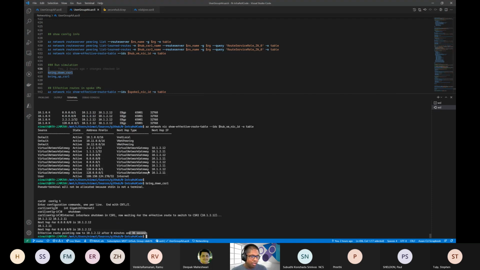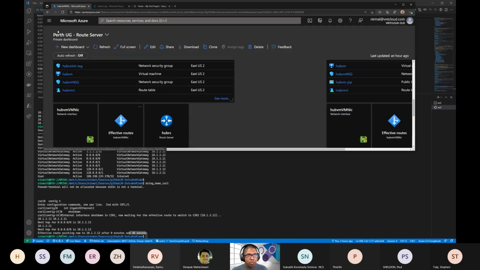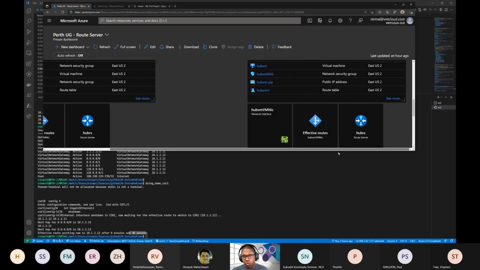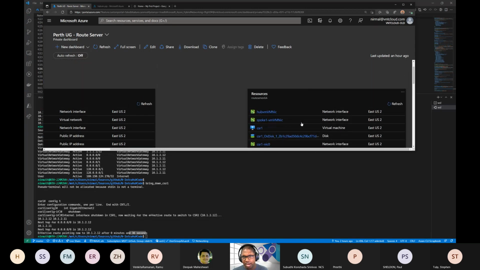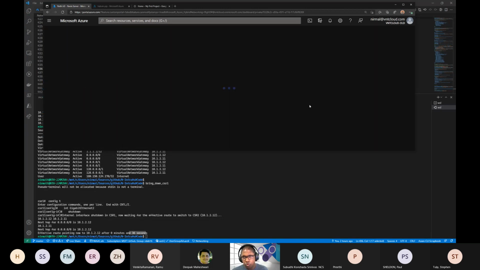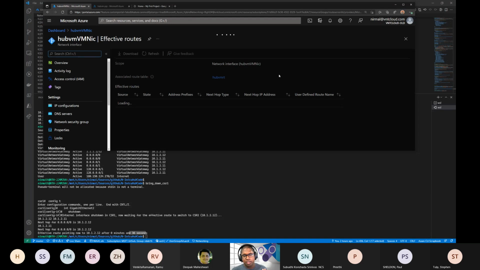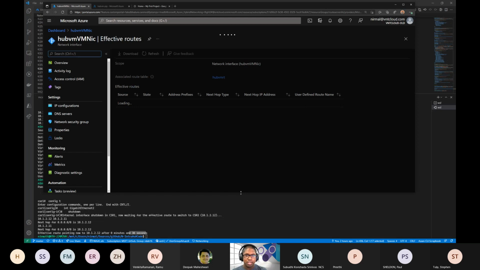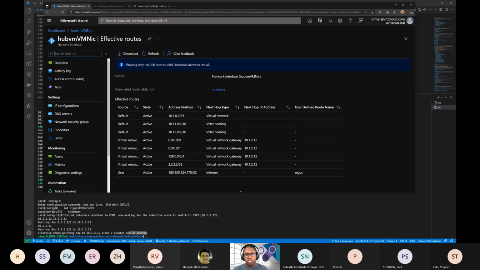So now if I go back to the Azure portal, and then go to my dashboard, explore effective routes on the active setup, that would also now show me that the 2.11 path is no longer available. Previously we were able to see two paths going through 2.11 and 2.12. Here we are now only going to see one path.